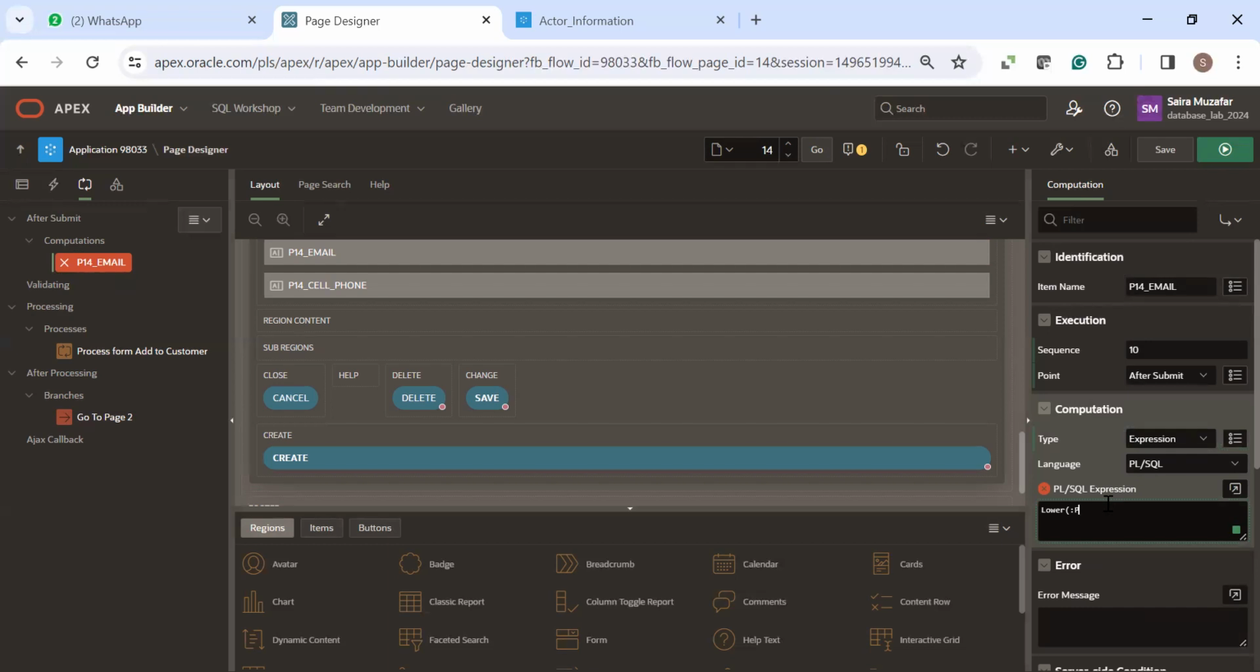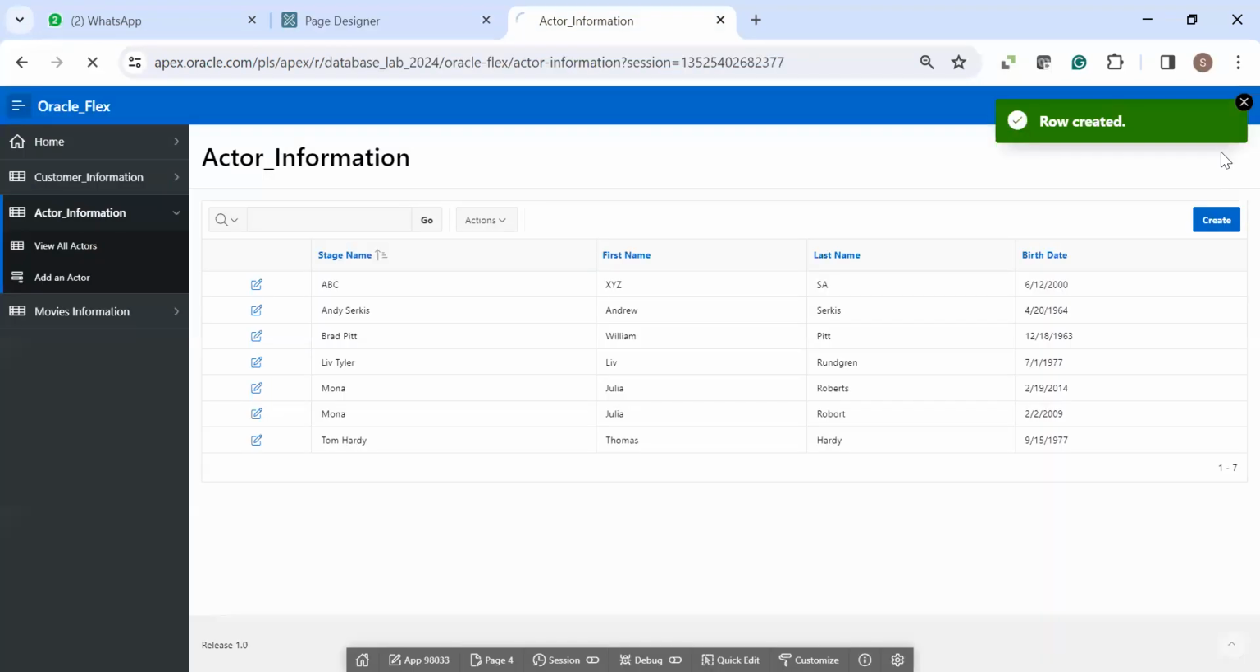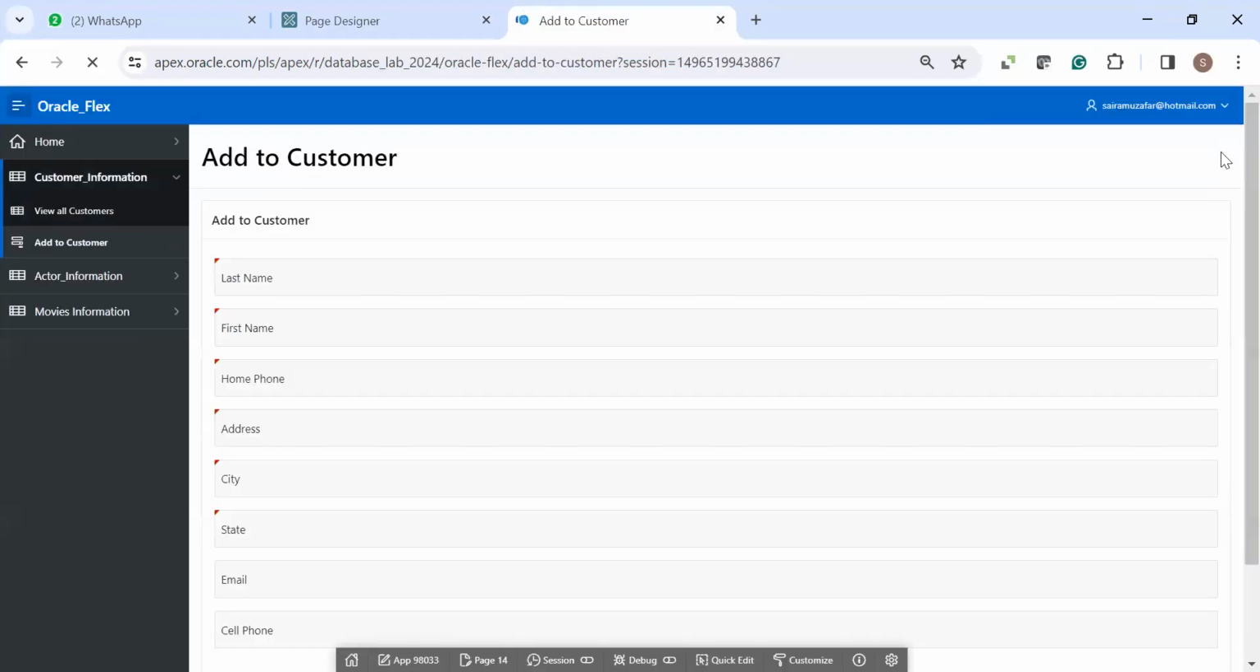So P14 underscore email, right? Close the brackets, save it, run it. So this lower function with the value of the email field will save only the lowercase values.